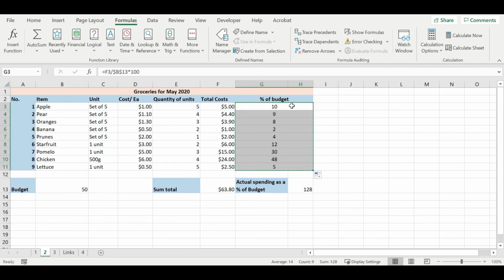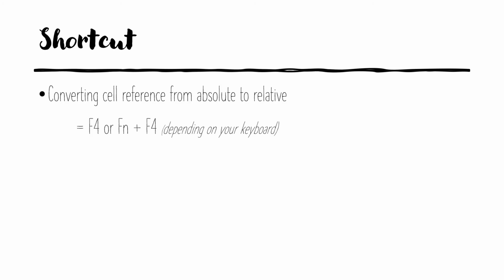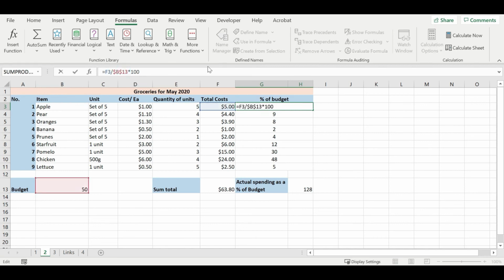A handy shortcut for adding the $ sign, which changes the relative cell reference to an absolute one, is F4, or Fn+F4, depending on your computer settings. So you just need to go to this cell here, and for my computer it's Fn+F4. It will change the cell reference you need.